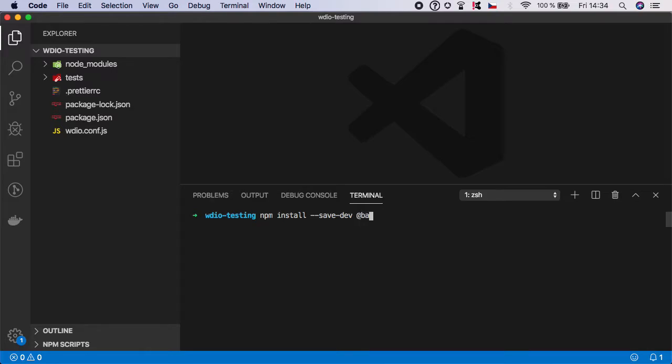So first is add @babel/core. Second is add @babel/cli. Next is add @babel/preset-env. And the last one is add @babel/register. It sounds a little bit complicated, but don't worry.